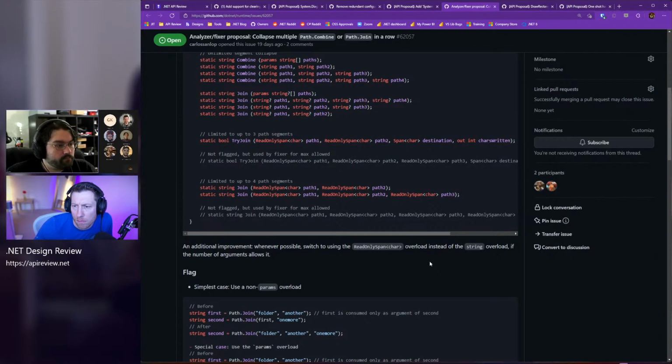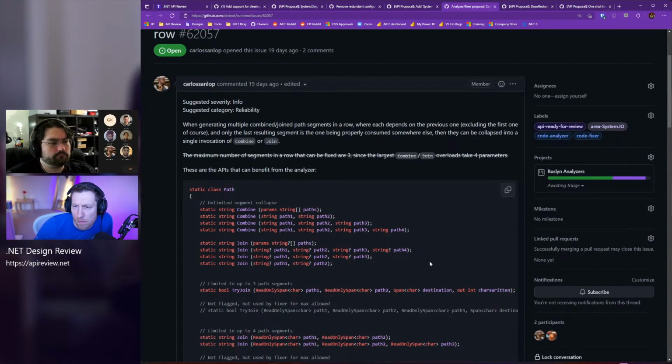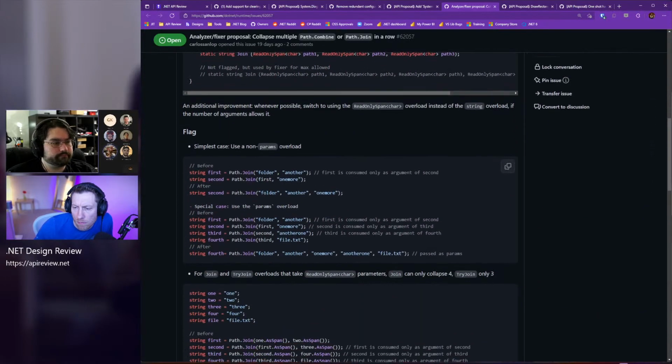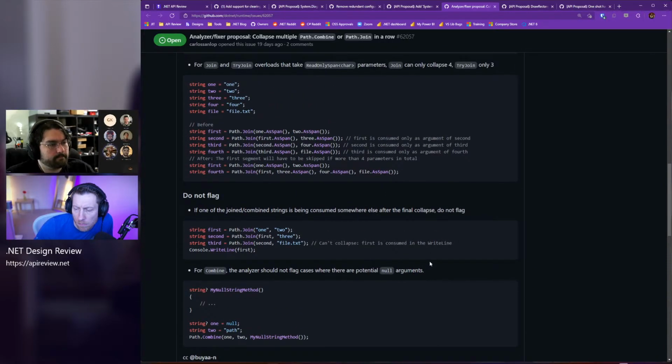You have this listed as category reliability. Would this not be category performance? It could be, yeah. I'm trying to remember why I added reliability. If I can find the descriptions in MS Docs, I can remember why I selected that. But it could be performance, yeah. Well, because you're keeping the same behavior, correct? You're just reducing the number of calls. Correct. Okay.